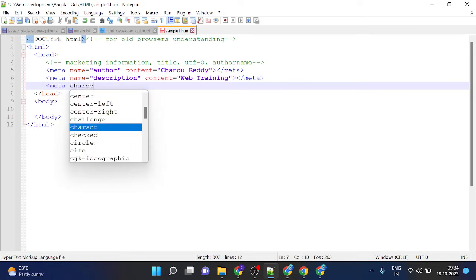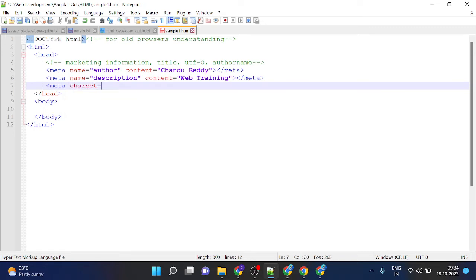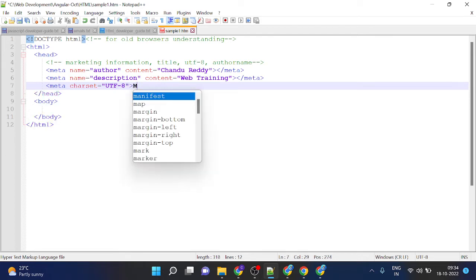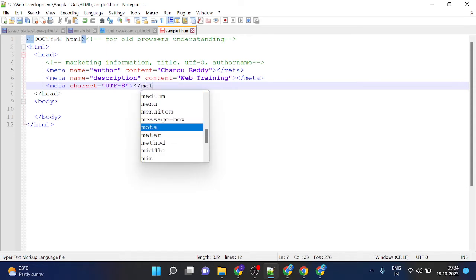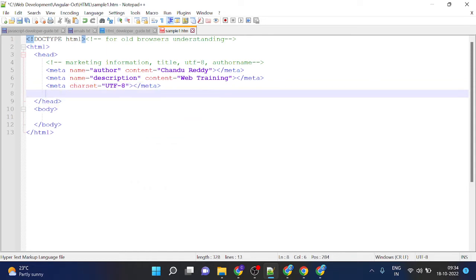What type of character sets are we writing it in? Either UTF-8 text format or UTF-16 format. That we will be specifying with the help of this meta. Okay, and after this, we can have the keywords as well.